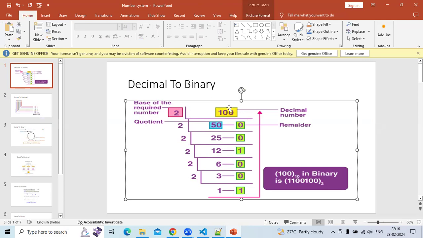So 100 divided by 2. 2 fifties are 100, right? So what is the remainder? 0. Then again divide 50 by 2. 2 twenty-fives are 50. The remainder is 0. Then again 25 by 2. 2 twelves are 24. The remainder is 1. Then 2 sixes are 12. The remainder is 0. 2 threes are 6. The remainder is 0. 2 ones are 2. The remainder is 1.